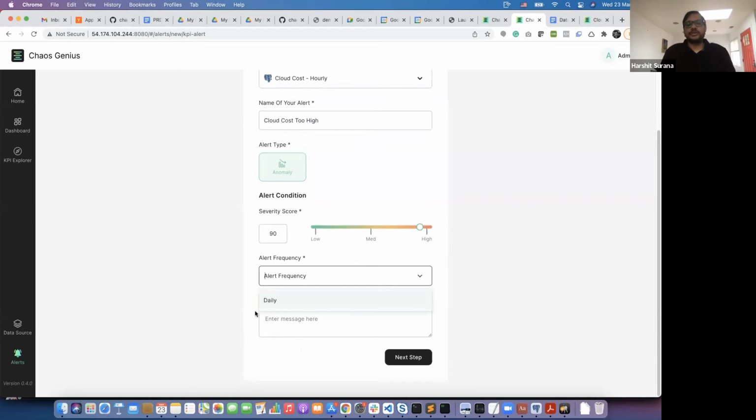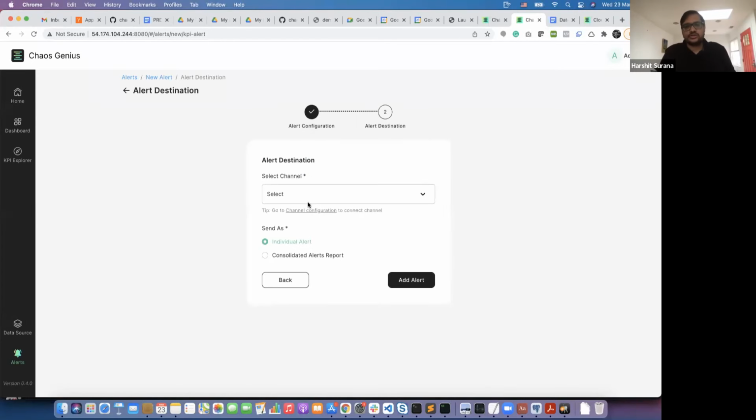You select the frequency. It's daily in the slightly older version that we are currently demoing on, but in the most recent version we also have an hourly alerting frequency because we support hourly model runs now. Then your message, and after that you select the channel. We haven't set up those channels like email and Slack, but if you have a channel, you select it.